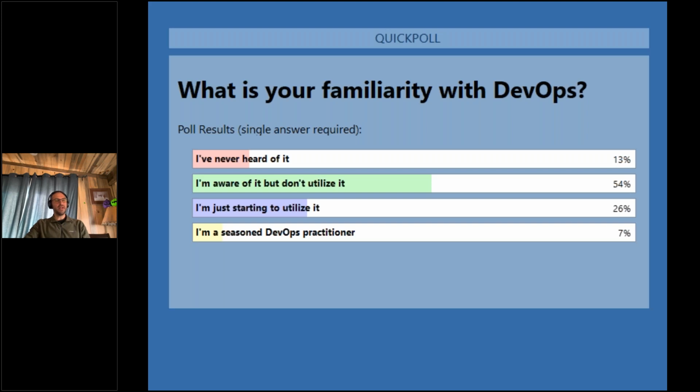Awesome. We'll take a look here at the results. Just over half are aware but don't utilize it, and that's kind of the expectation right now. We'll talk about why we feel that's the way it is. Just starting to utilize it, yeah, it's really starting to get into this ecosystem in the admin space. From our poll results earlier, the majority of us are admins here. And then never heard of it, that's good as well. We'll get into some of the foundational pieces regarding that information.